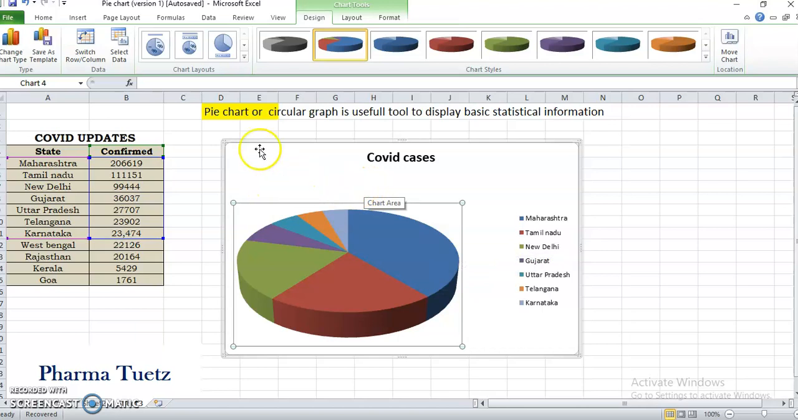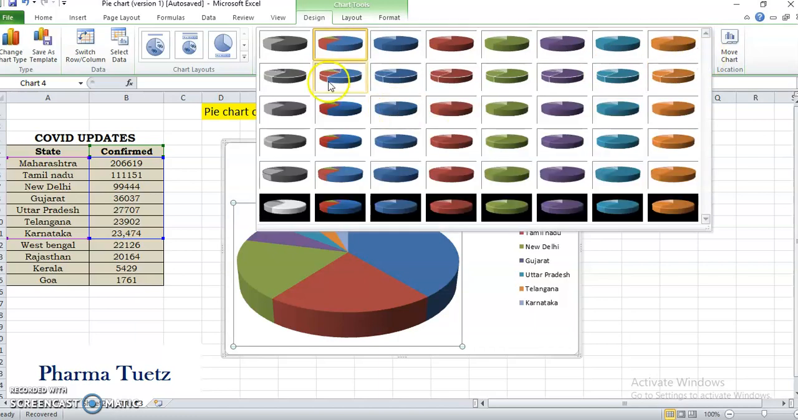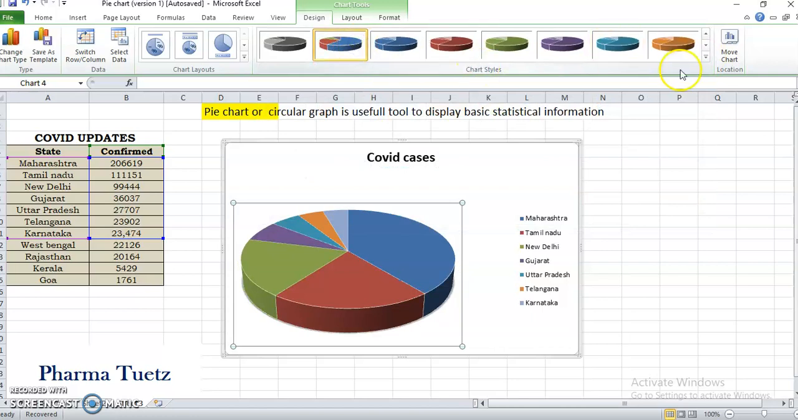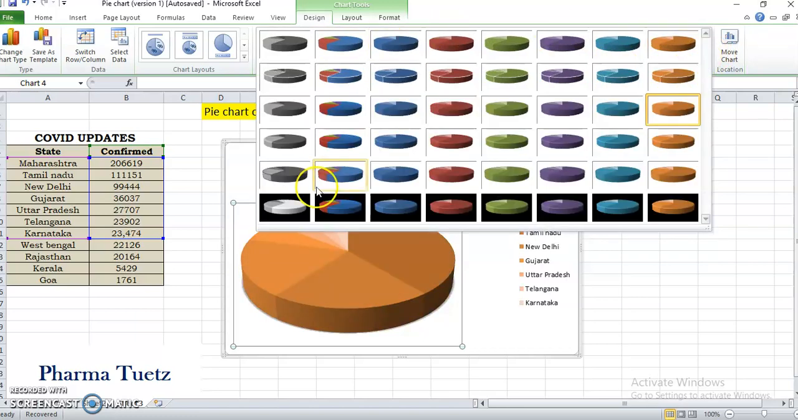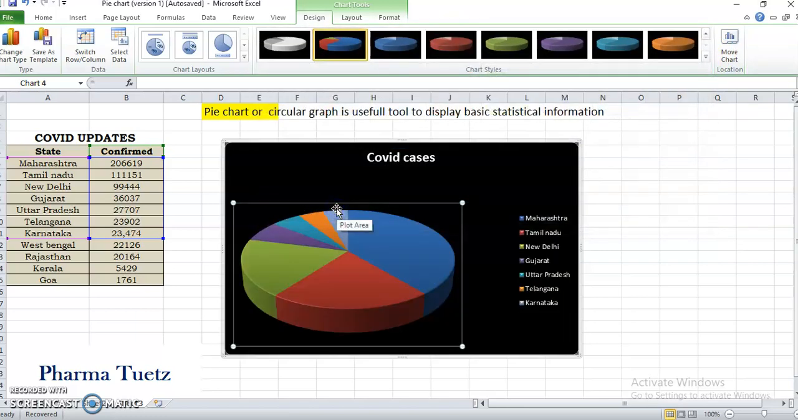And you can also select this chart and go to the Design button, click on the design menu, and you can change the colors and designs however you want. See, so you can change it. I think this will look better. It has different colors. Even the chart styles, you can change. As you keep on changing, whichever you want, you can choose it. So you can decorate your pie chart however you want.